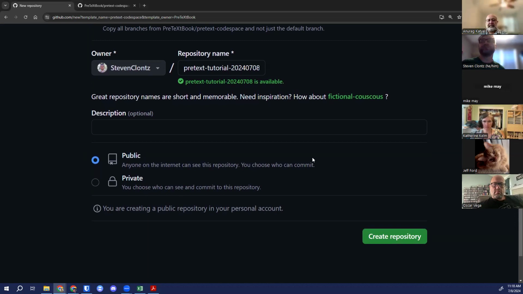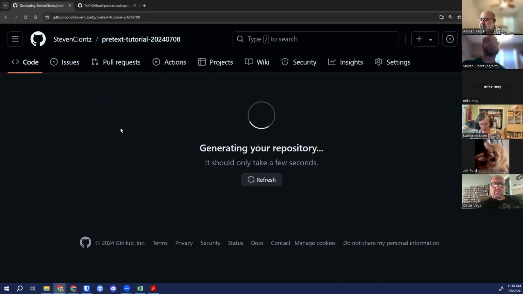So maybe what I'll do while folks are clicking around is I'll just go ahead and create this repository, and we'll step through the steps one more time when folks might have made their GitHub account.